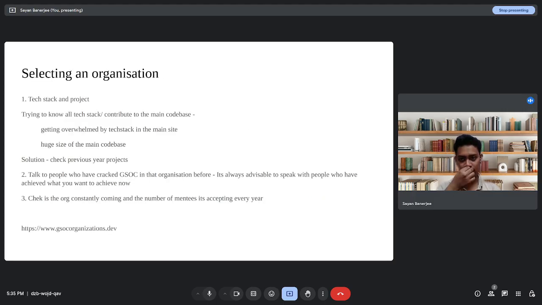So the first part is selecting an organization. Now, how important is selecting the right organization in your track as a GSoC student? I would like to say that 50% of your GSoC is completed if you select a good enough organization, or a correct organization according to your choice. I have broken down the process of selecting the organization into three steps.